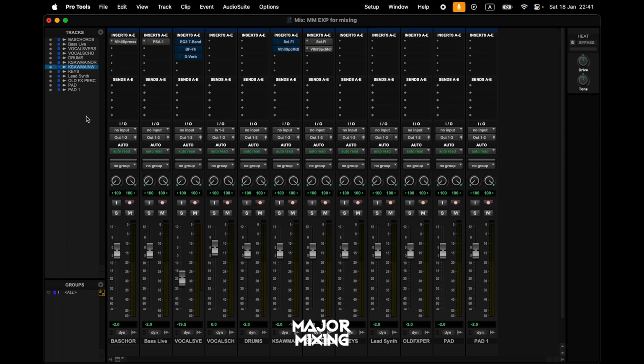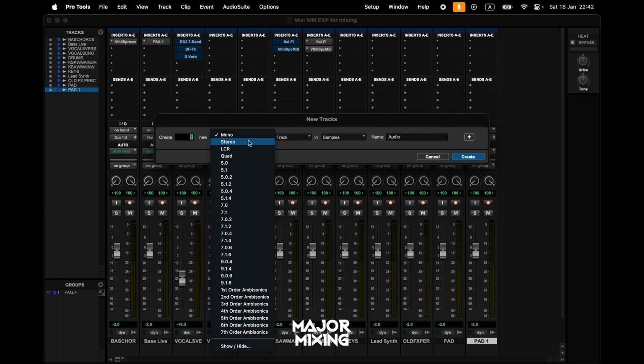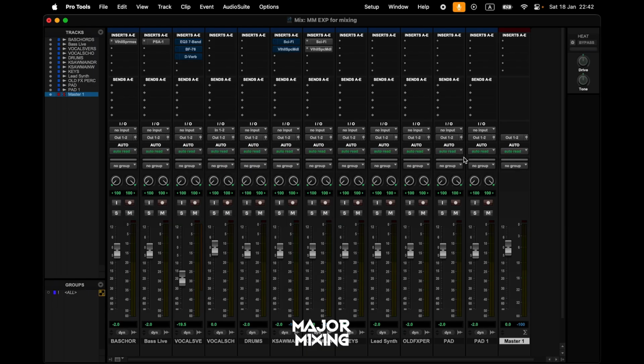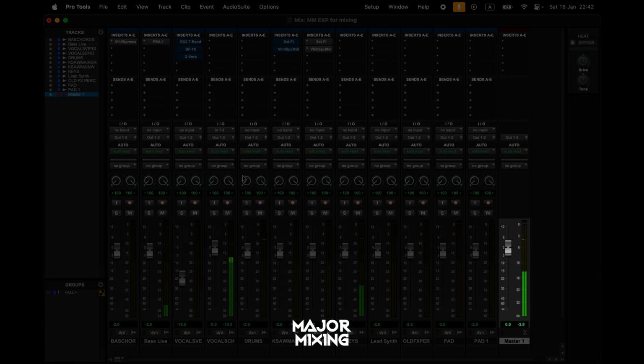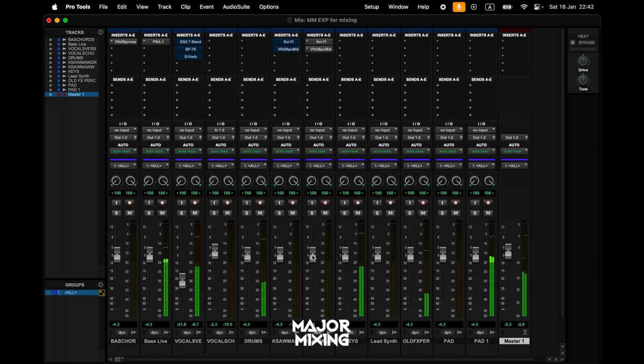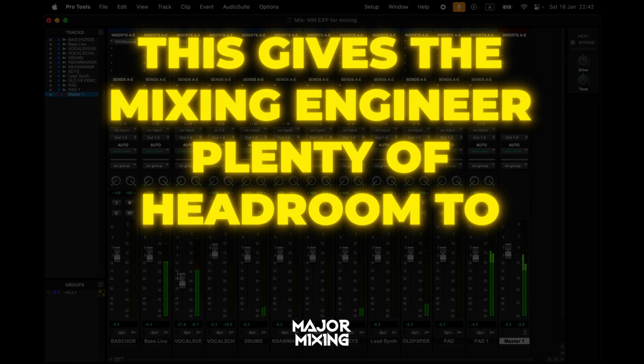Check your master fader to ensure your project isn't clipping. Go to the mixer window and create a new track. In the track creation menu, choose stereo track and then master fader. Press play and check the master output. You can find it on the right-hand side of the mixer window. In the Group tab, select All option and then adjust the faders until the master peaks around -6 dB. This gives the mixing engineer plenty of headroom to work with.